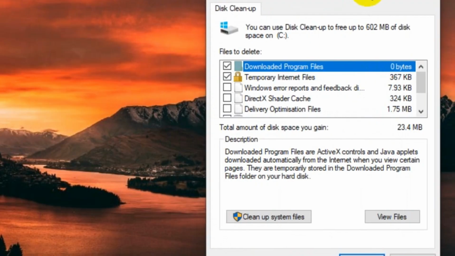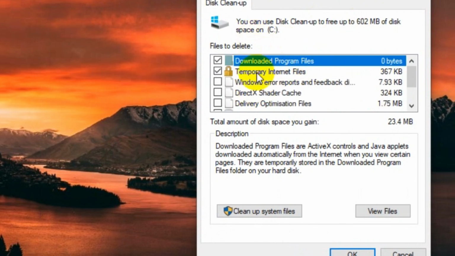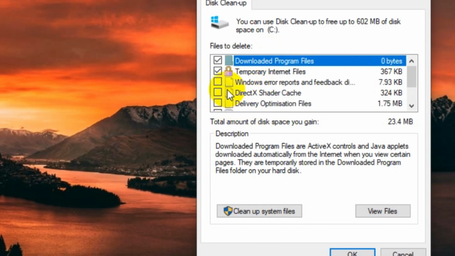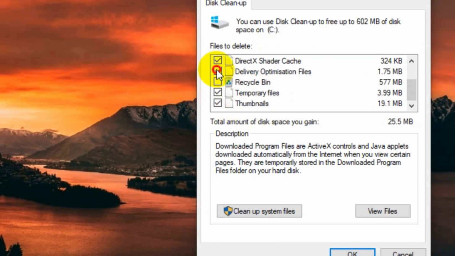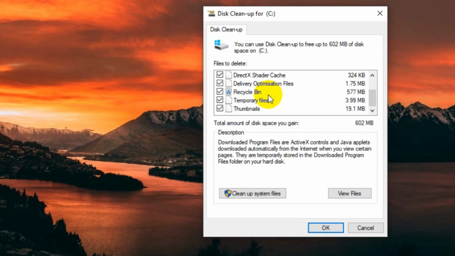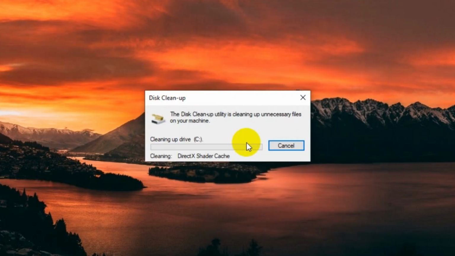And by this, you will get many options called downloaded program files, temporary internet files, and a lot of files over here. Just check them all. Also, your recycle bin. If your recycle bin has important files, then you can move them out of the recycle bin. If they're not needed, then just select all and click OK and delete files. And by this, your C drive will be much cleaner.